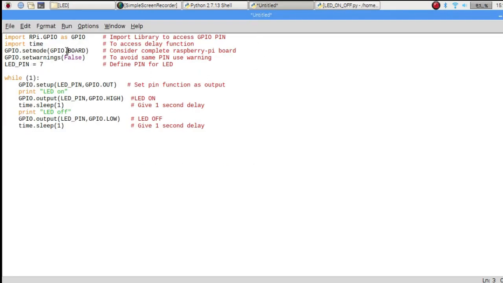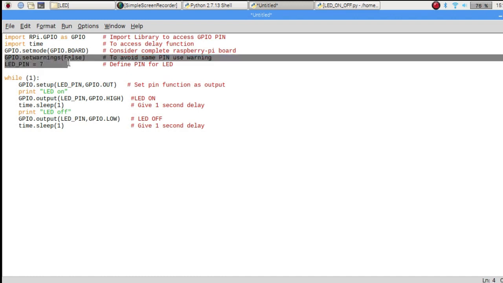So I have selected GPIO board here. Then there is one function, GPIO.setwarnings(False). What is the use of this function? If you don't use this method, then whenever you run your Raspberry Pi program, it will first give a warning that your GPIO pin was already used before. So to avoid that message, you should use GPIO.setwarnings as False.